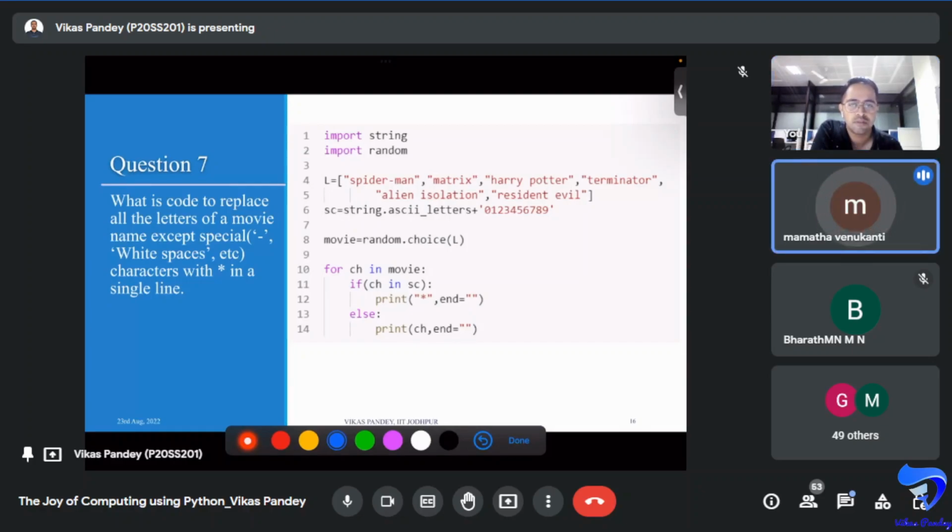It chooses any number in the list. Any number in the list, I am not able to get. Any character, any string in the list.